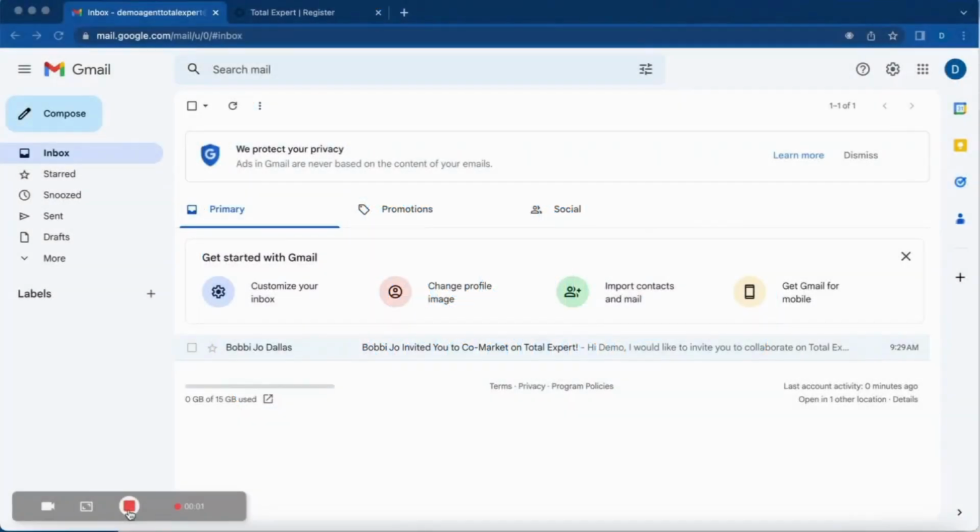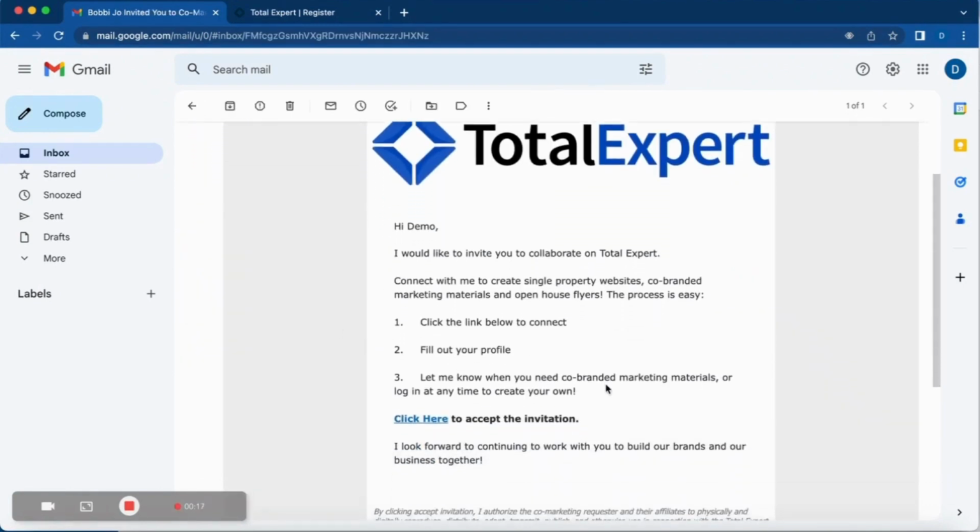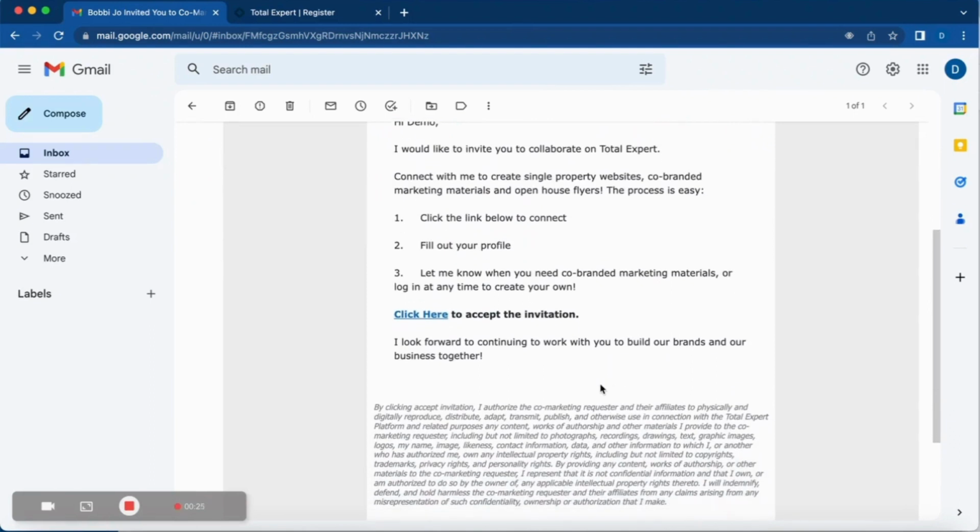So once that co-marketing invitation has been sent, you as the agent are going to see an email that looks just like this. It's going to say, hey, this person invited you to co-market on Total Expert. Now, when you click on this email, it's going to look a lot like this. It's going to again say, hey, this person invited you to collaborate on Total Expert. Here are the steps to go ahead and get your account set up. The biggest thing you will want to do is press this click here to accept the invitation.